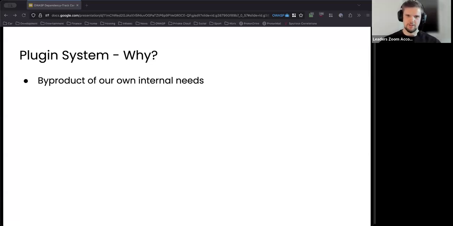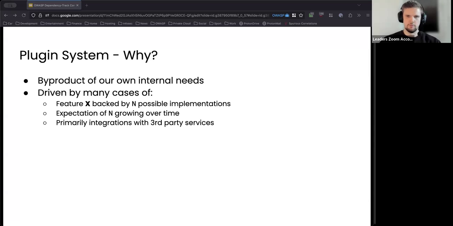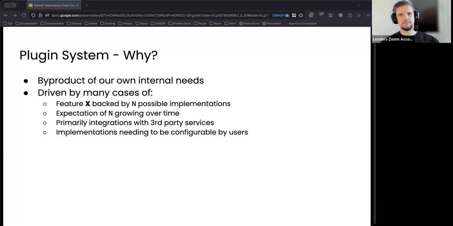It's mostly just a byproduct of our internal needs, driven mainly by many cases of certain features, in this case, feature X, being backed by n possible implementations, n just being an arbitrary number. We have the expectation that n will grow over time, so more and more implementations will be added. These integrations are mostly with third-party services or other integrations that we are not necessarily interested in dealing with in the core product, let's put it that way. And the implementations all need to be configurable by users.